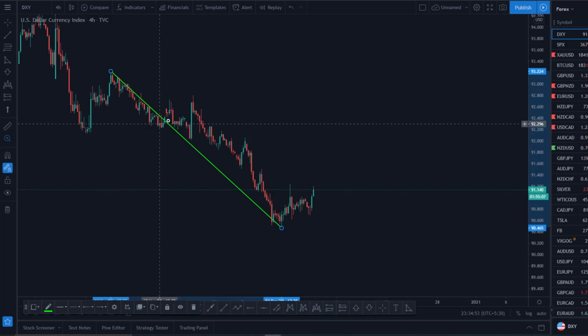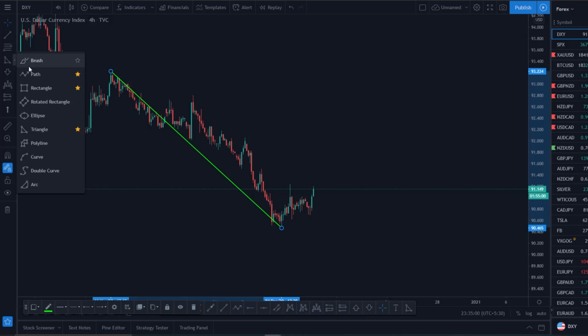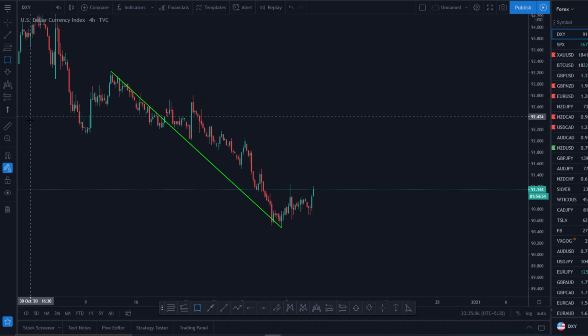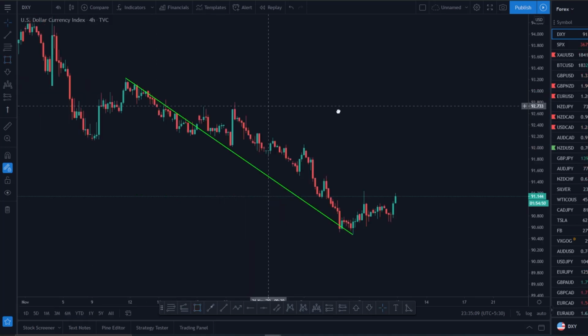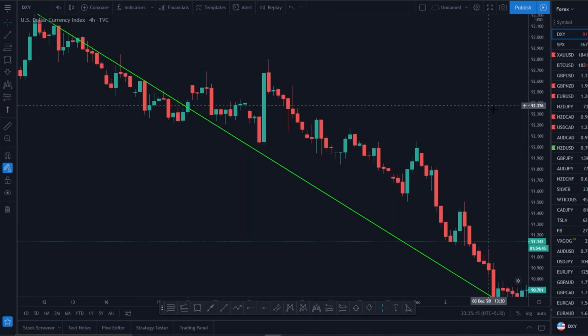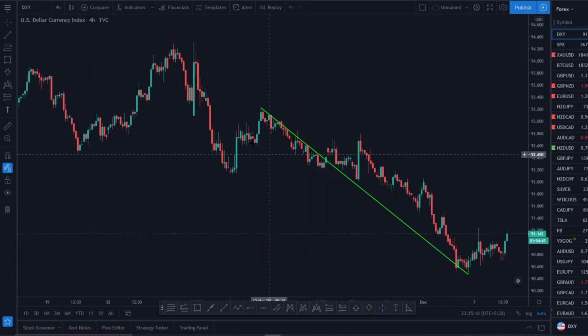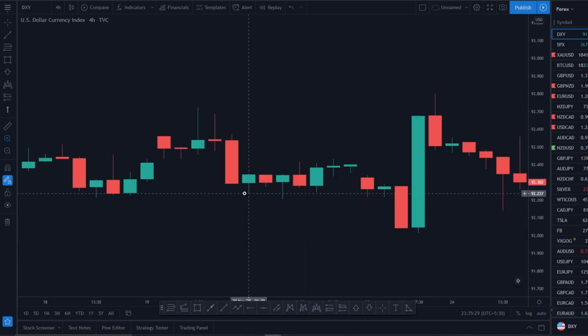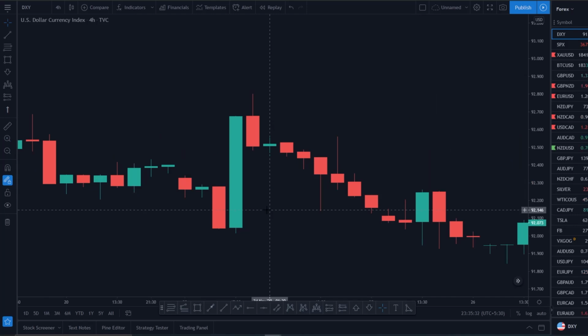Next is zoom in and zoom out. Let's say you want to zoom in on this particular region. You can either scroll your mouse and squeeze in and out, or else you can click on this zoom button and then just select that zone or area. It will immediately zoom into that particular zone.